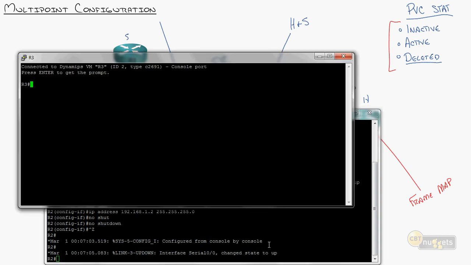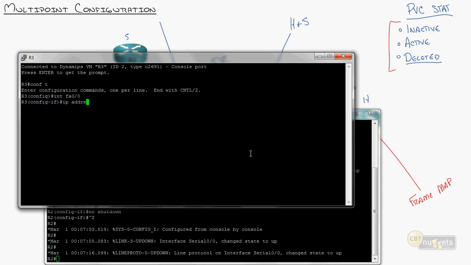But while we're at it, let's bring router 3 into the mix. Let's do interface FastEthernet 0/0.